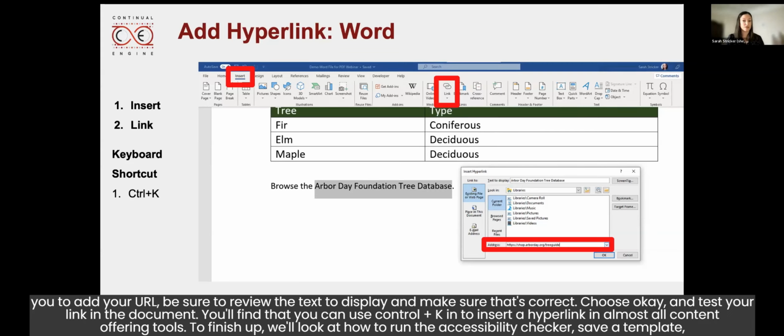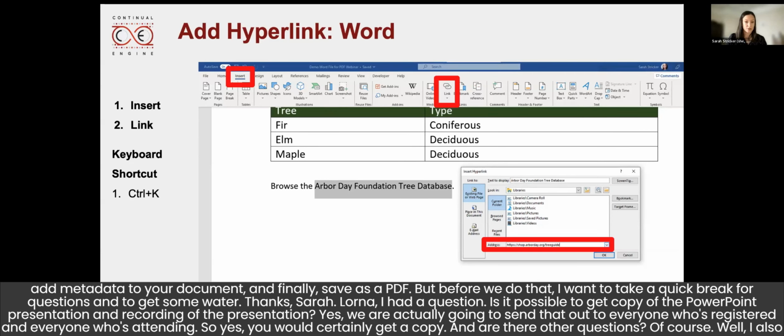So to finish up, we'll look at how to run the accessibility checker, save a template, add metadata to your document, and finally save as a PDF.